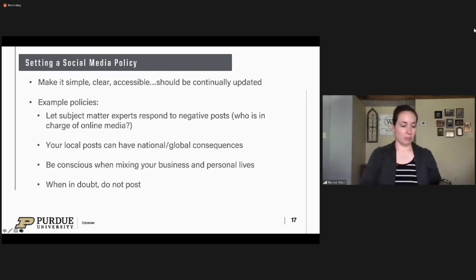Be conscious when you're mixing your business and personal lives. So if you have Facebook, for example, I know that with your business page and your personal page, you can just click a button and switch pages. If you have young kids or a toddler, they can quickly post something that you don't want on your business page. So make sure that you draw those lines.